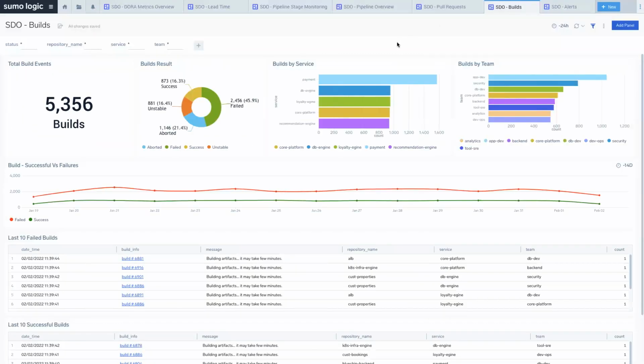Jumping over to builds, this is a really interesting one as well. So once again, this is where we can filter by status or repo, service, team, and this is a classic one where people do like to add some additional metadata and filters to make sure that what they are investigating is relevant to their organization. And that's really easy to do.